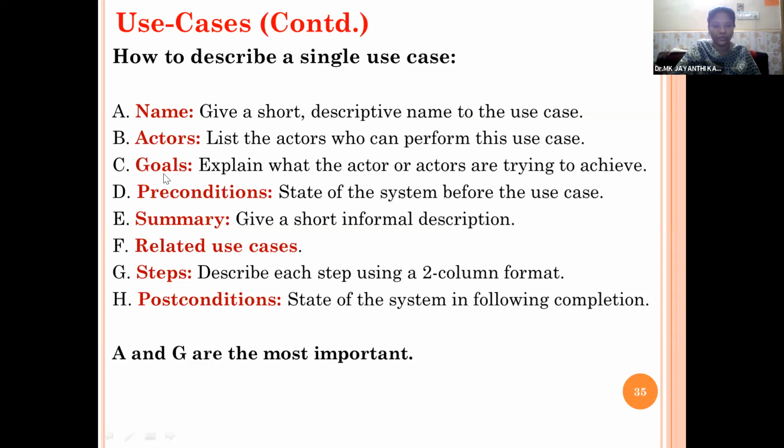So before starting the process, what is the condition of the system? After doing the transaction, how will the system look? So the preconditions and post conditions specify the initial state and the end state of the process.